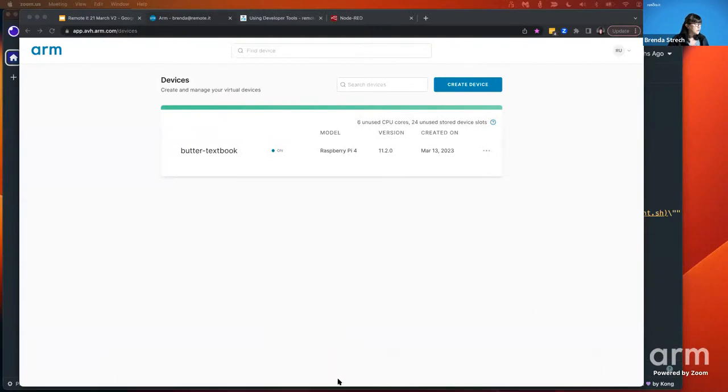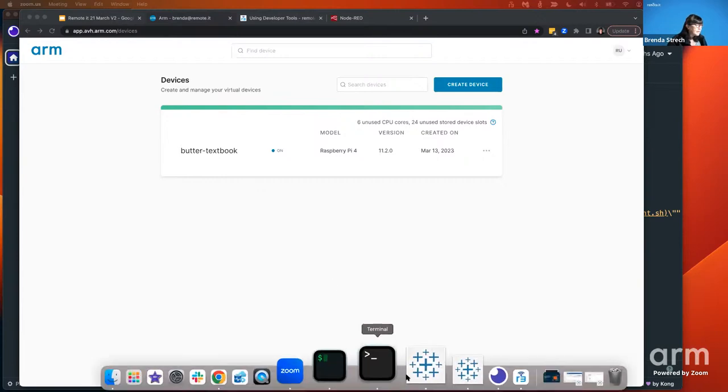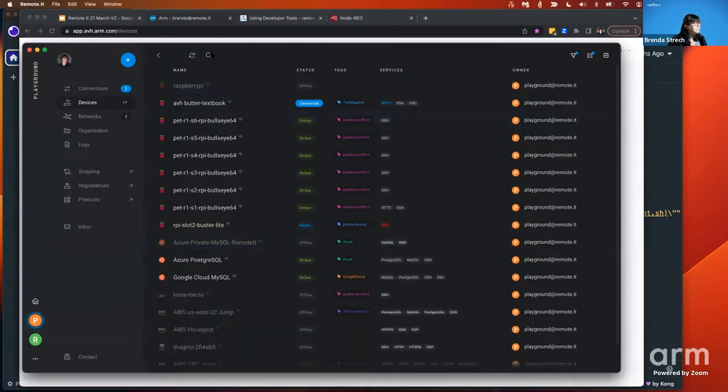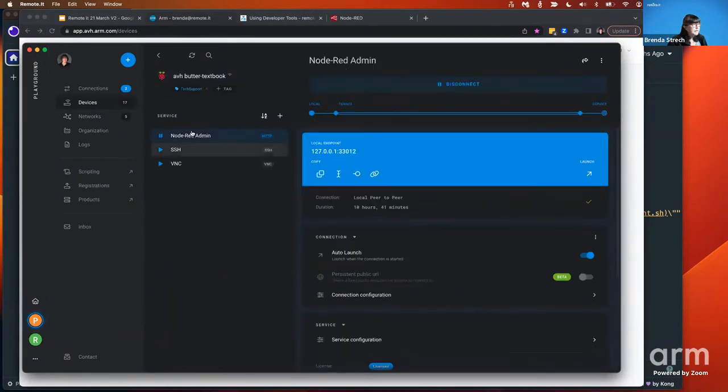Okay, so on the screen here, I've got my ARM virtual environment where I've already created a virtual Raspberry Pi. And now I'm going to go to my Remote.it application, where you can see I've got a whole bunch of different devices that are already registered to my account. And here's that Butter textbook device that I've already set up. I've also set up a Node-RED server on this virtual Raspberry Pi, SSH, and VNC.